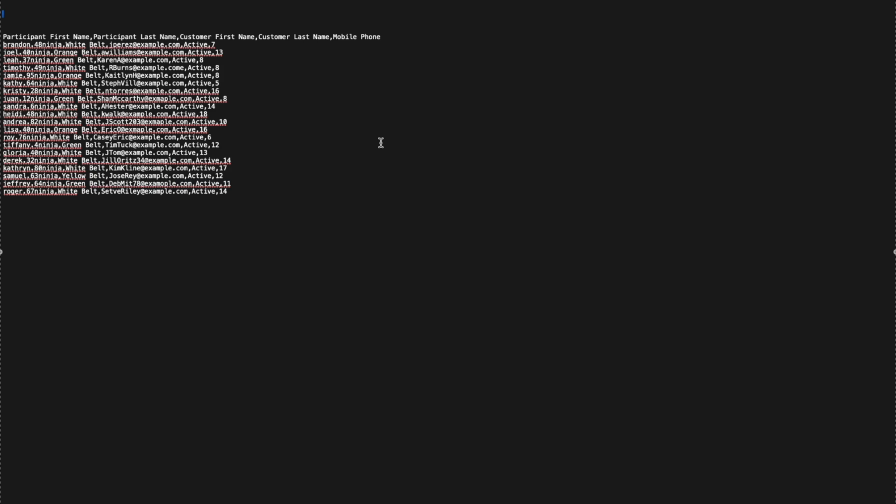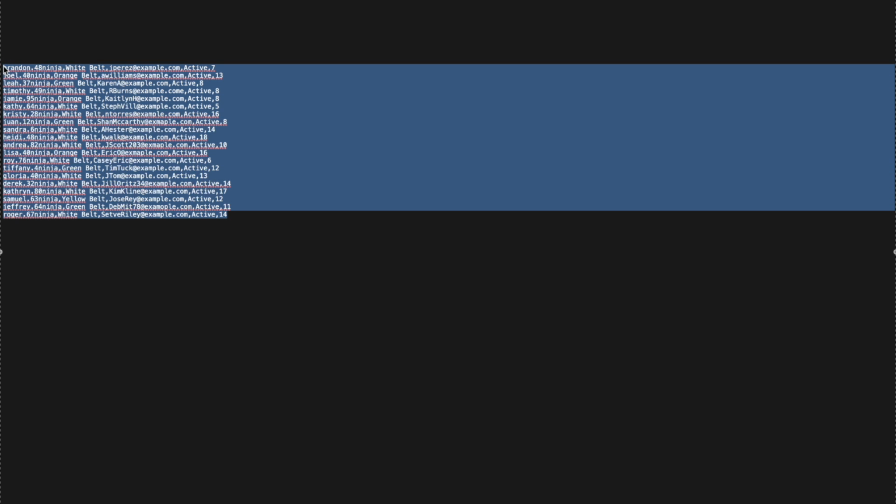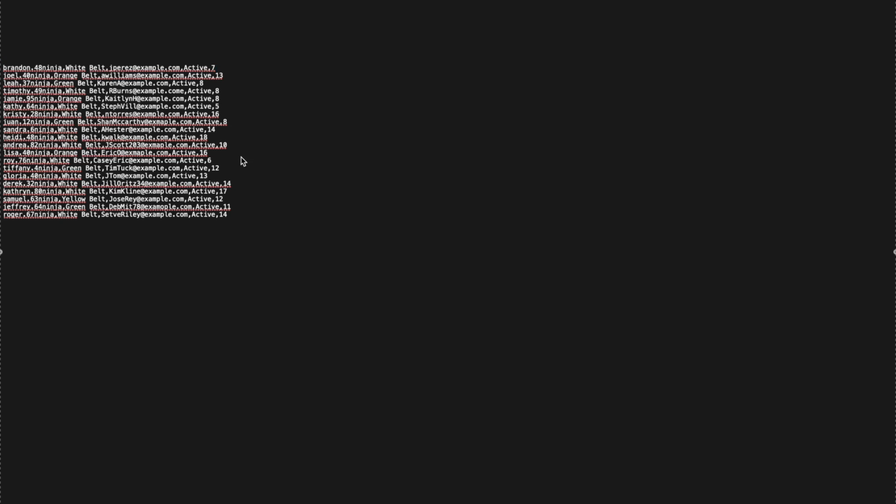All right, so once you have opened up your CSV in a text editor, you should see something that looks like this. Now, the first thing we need to do is delete this first line here that has just all of our random data. So all we are left with is the username, the rank, parent email, the visibility, and points for each ninja.